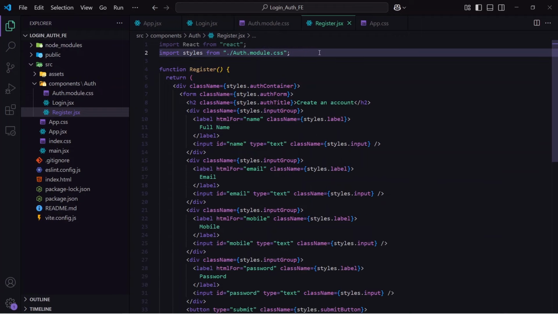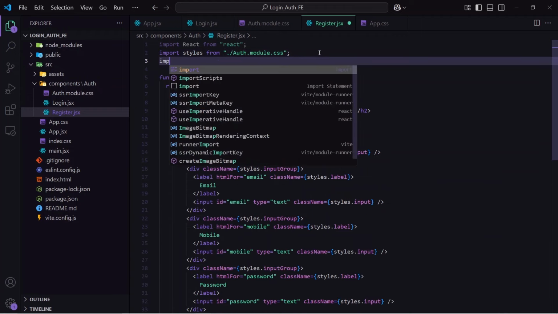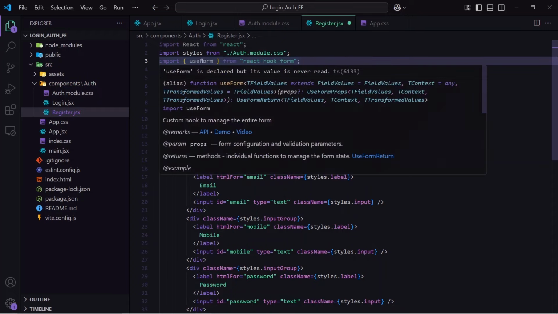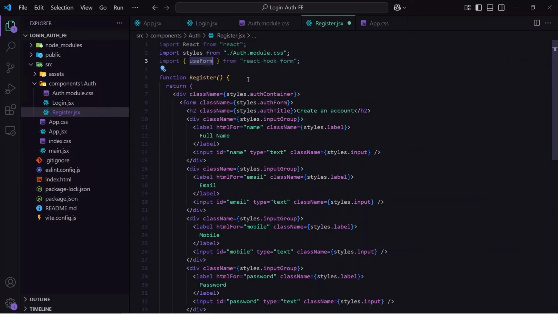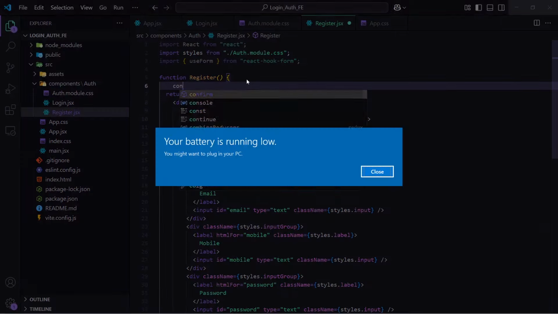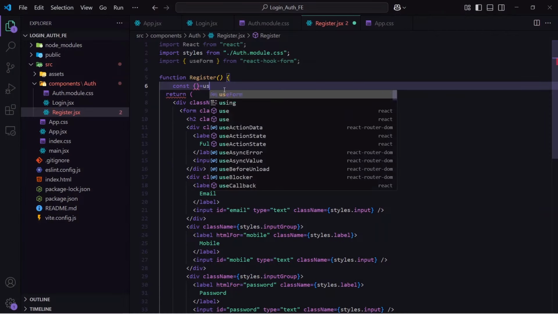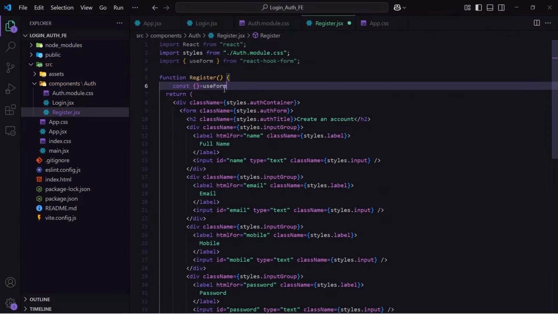Then I will come here, and now the first thing is we will import useForm from React Hook Form. This useForm is like a hook which will store all our data variables along with their validation messages. So I will come here and let's create a const. In the const we can just assign useForm. The syntax is similar to the other hooks.